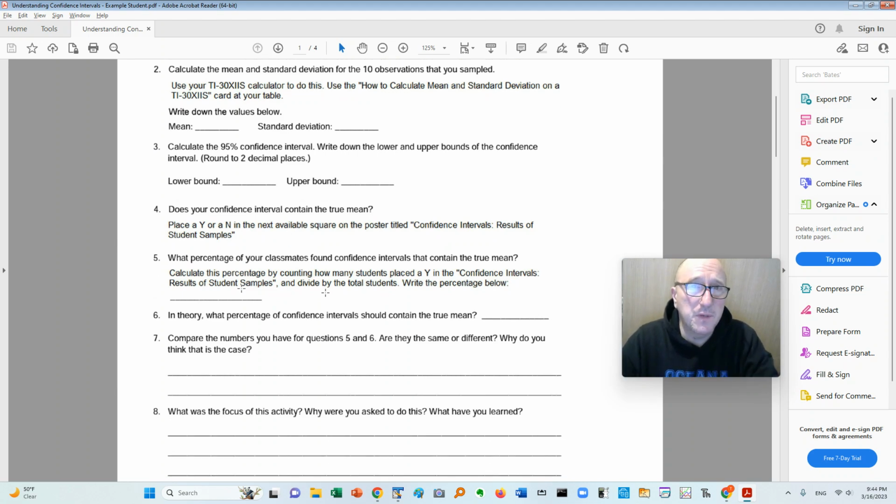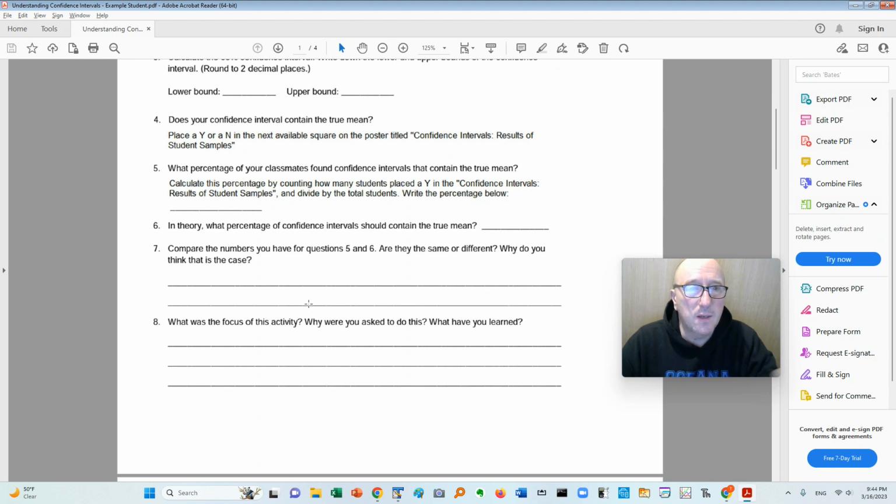Then after this is finished, you have to wait until the students in the class have completed placing their yes and nos onto the board. You're going to total up how many of the yeses there are, and you're going to divide it by the total number of students. And that's going to produce a percentage here. What we'd like to show is hopefully 95% of those samples, the true mean fell within it. So you'll simply use this idea that there should be about 95% of them within which our sample mean falls to answer questions 6, 7, and 8.